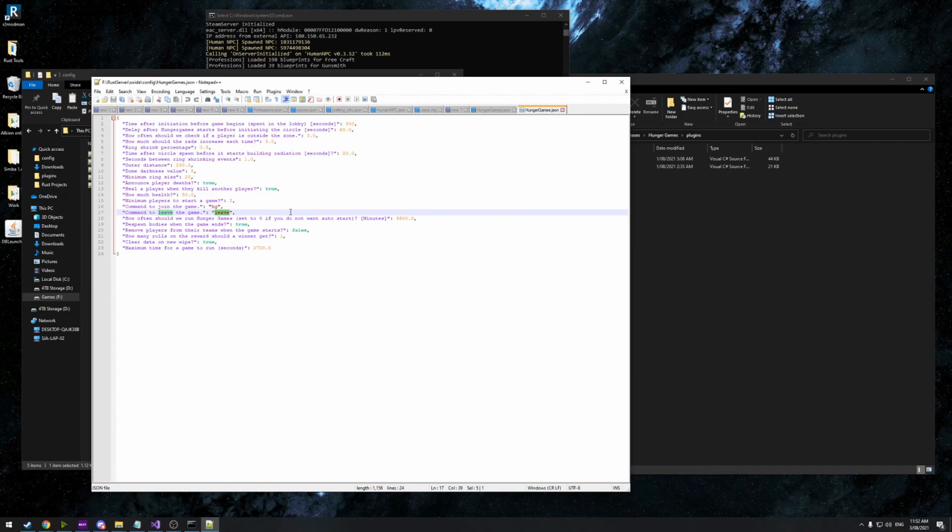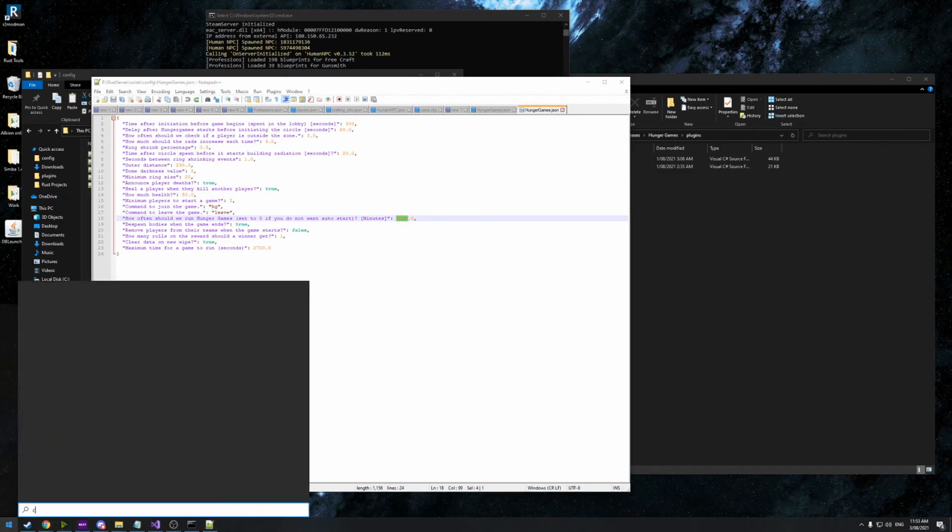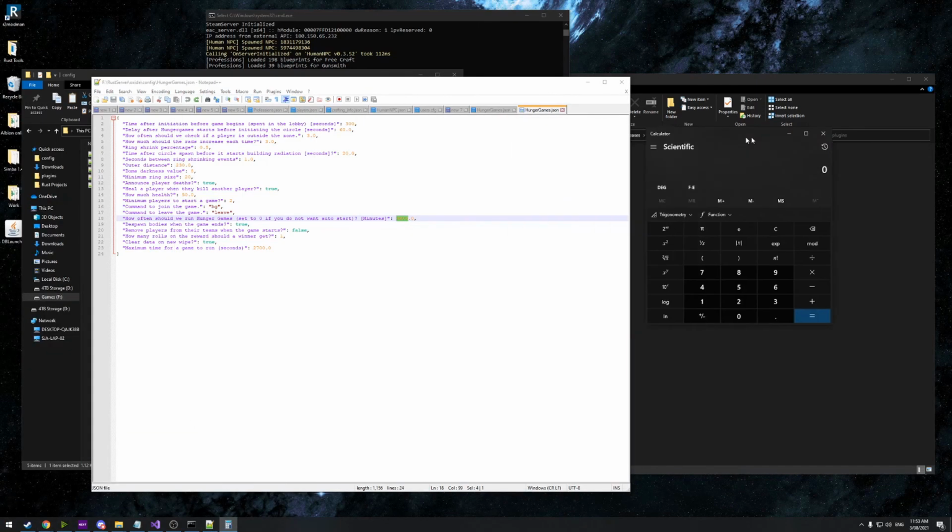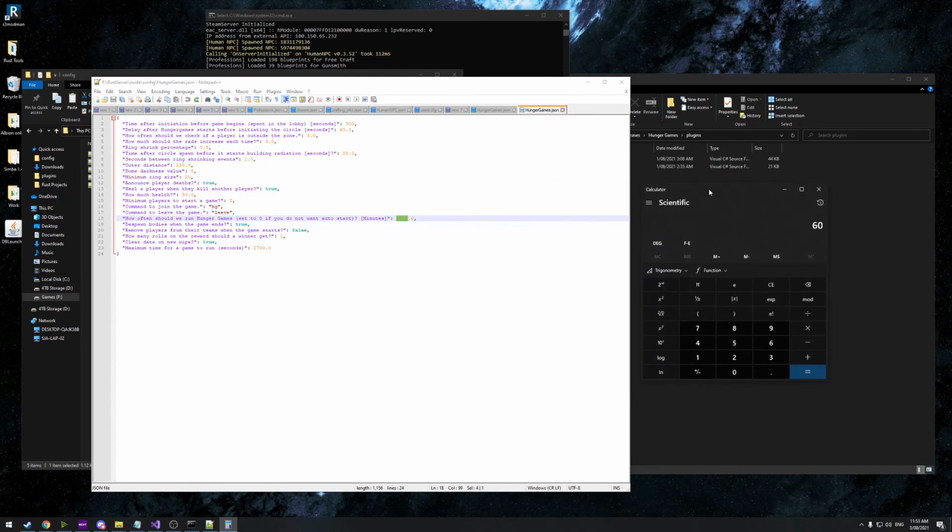So how often should we run Hunger Games? 0 if you do not want it to auto start. It's actually in seconds, so it's basically how many seconds you want as a delay between starting. The easiest way to determine is 60 minutes multiplied by 60 seconds. So you can see that's 1 hour.